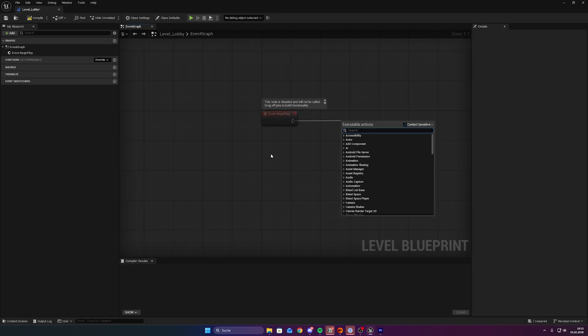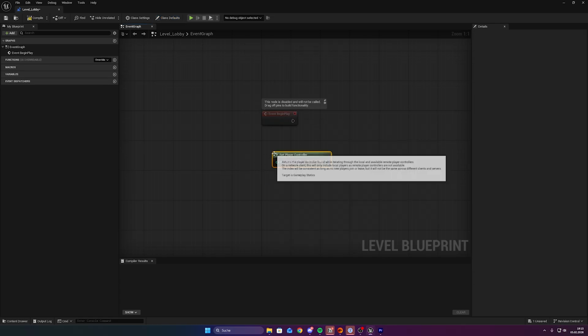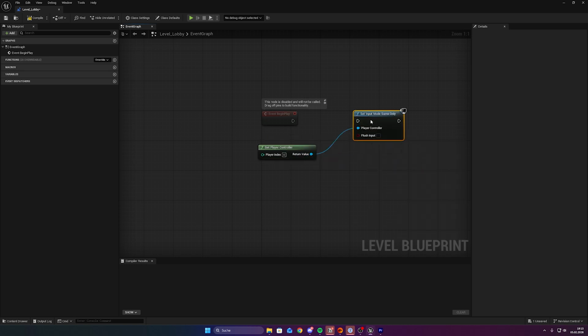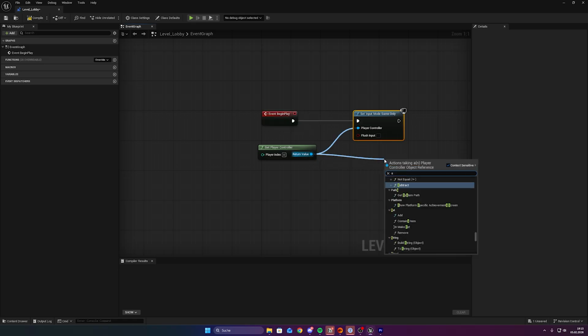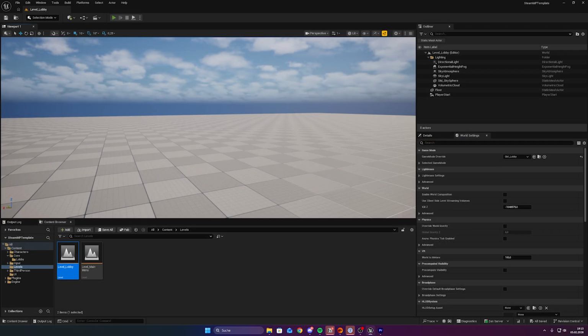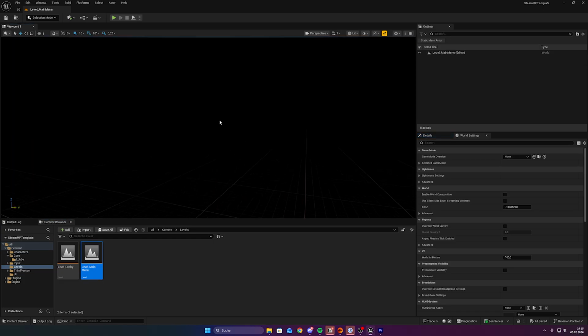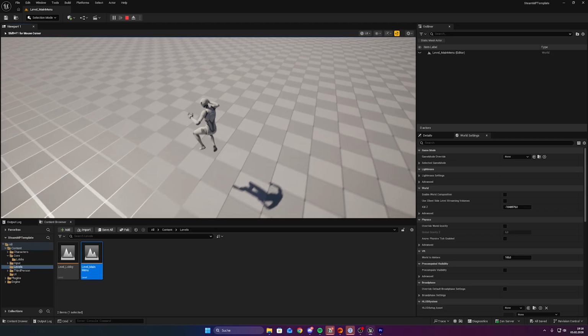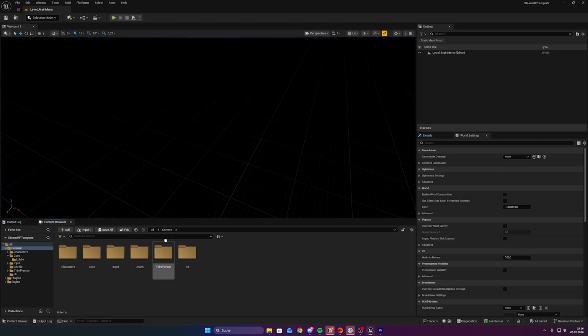On begin play we're going to get the player controller, set input modes game only, and show mouse cursor false. Compile, save. It works here obviously, and if we now go into our main menu and create a game, we can see that it now works. If you already have your own player controller you want to use, you can obviously use that and you don't have to import the third person character, but I just like to do it for testing because it makes things much easier.